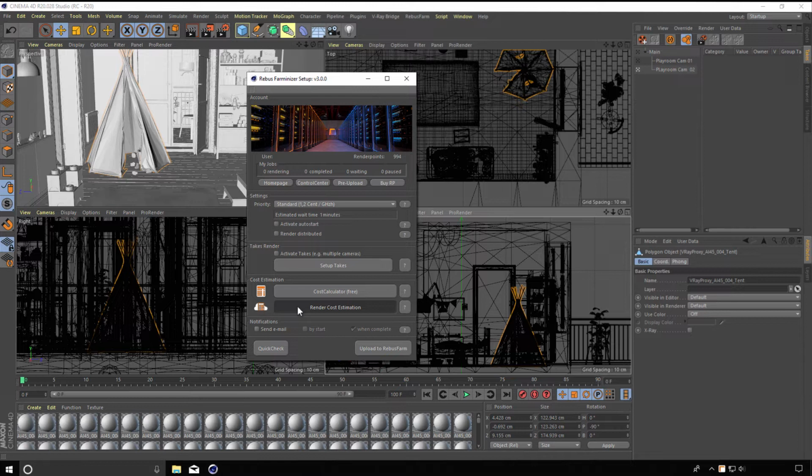The estimated costs will be displayed in the control center and you will receive them by email. We recommend to always use the render cost estimation before sending the entire render job to the farm. This is also for you to check if those first frames rendered correctly.